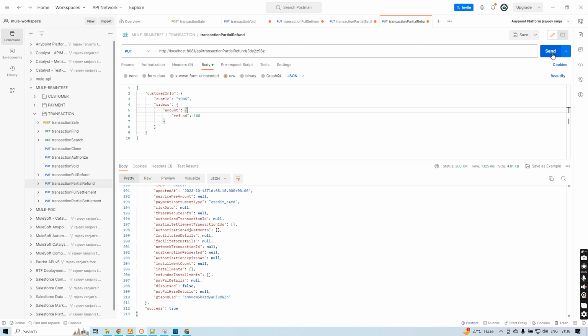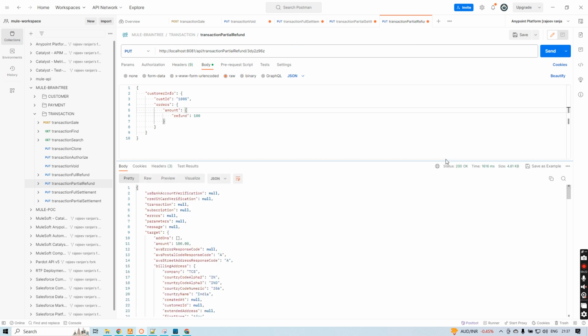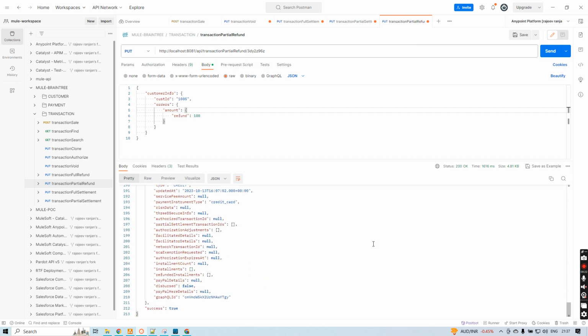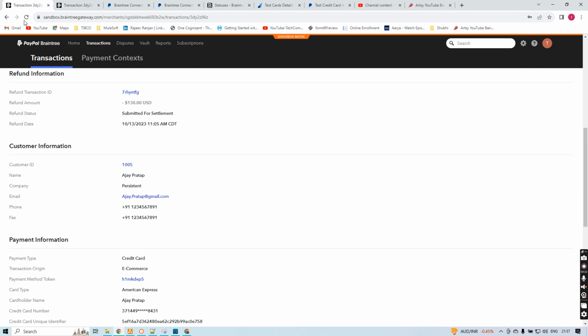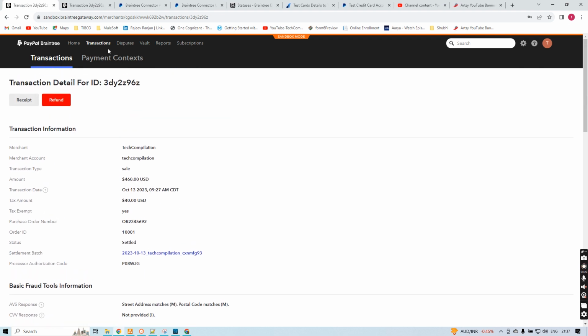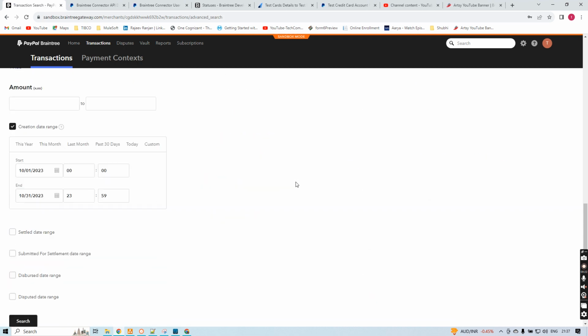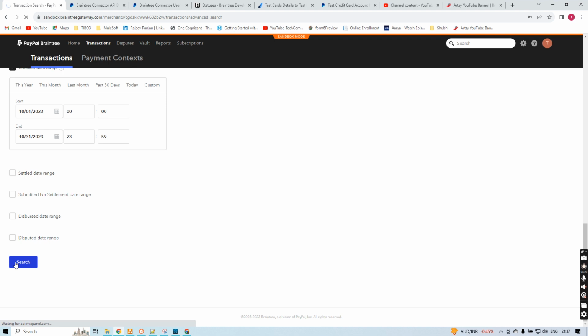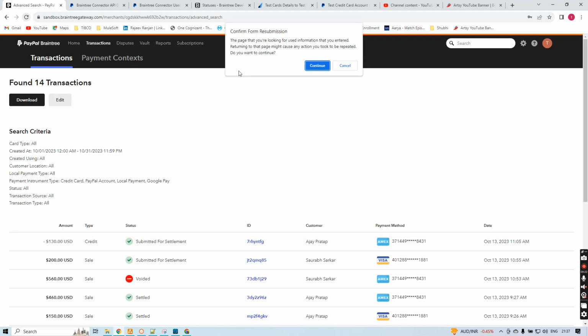Let's see how this is going to behave. So 200, again it's success, which means that if you see this, let me search all transactions. There must be one more. Okay, it's taking time. Let's wait.